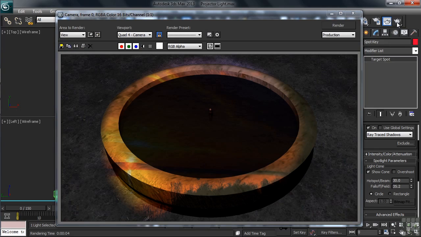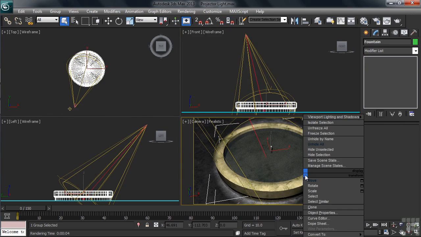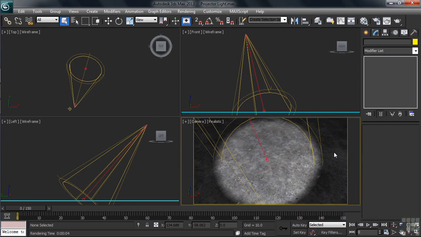Okay, that's an improvement, but even better still, let's hide the fountain and we'll apply a white material to our ground. Back in the viewport, I'll select the fountain, then right-click, choosing Hide Selection. We can then head over to the Material Editor for our skin change. We'll do that by typing M on our keyboard.